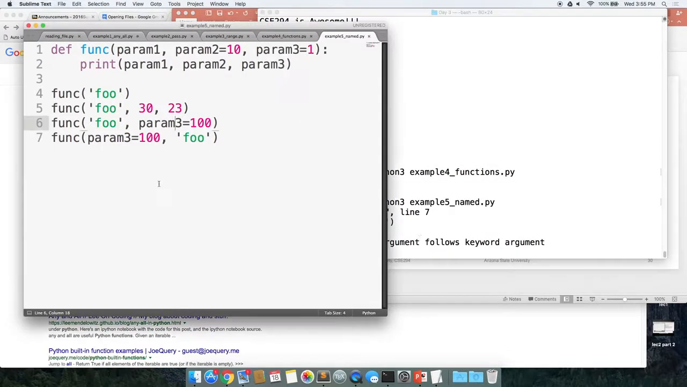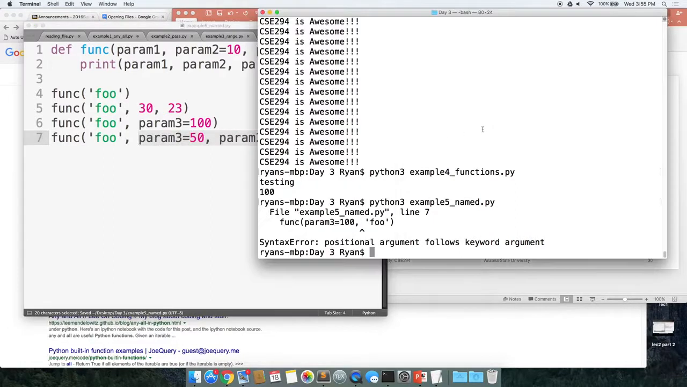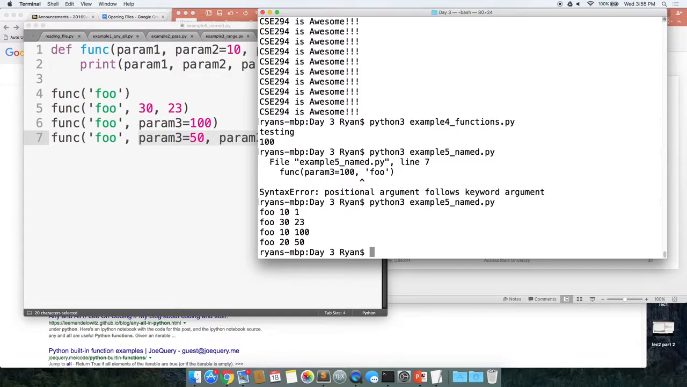Oh, actually, no. Maybe not. Yeah, don't listen to me. I guess the order actually does matter here. So as long as it's after the required arguments, the order doesn't matter. So I can actually have param3 is 50. So here I have the order reversed. So if I run this, it'll actually still work.